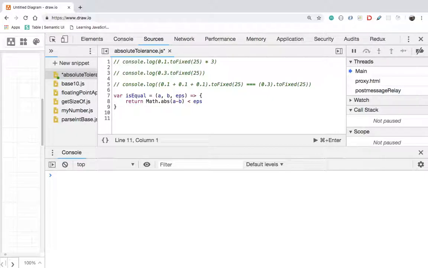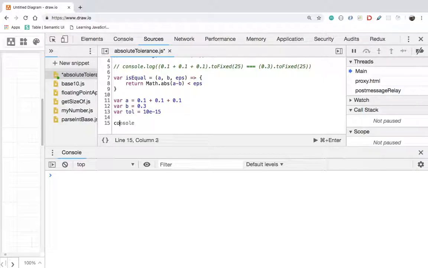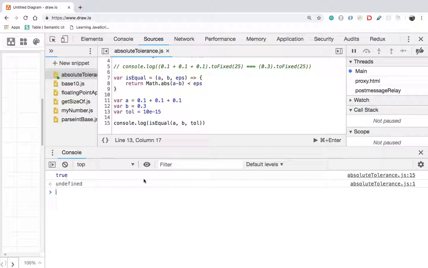Cool. Now let us assign the variable a to be 0.1 plus 0.1 plus 0.1, and I'm assigning variable b the value 0.3, and I'm assigning tolerance to be 10e to the power minus 15. Now let us run the function. Console.log isEqual, and I'm passing the arguments a, b, tol. Let us see what the value is this time. We get the output to be true.